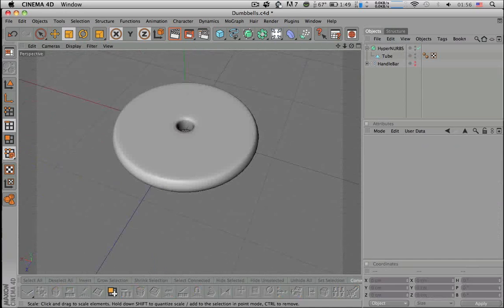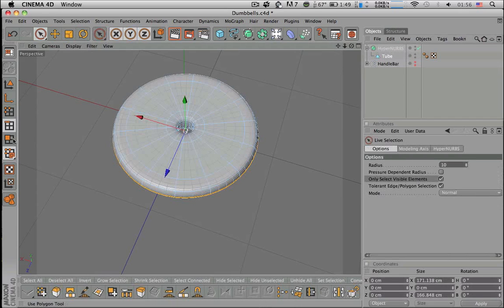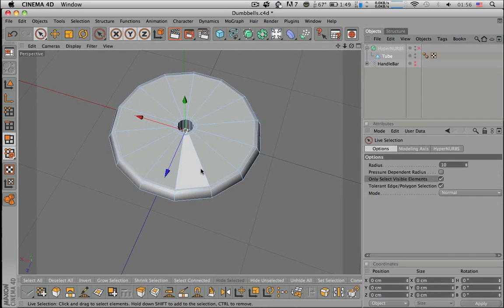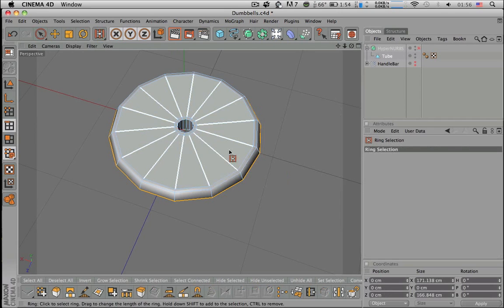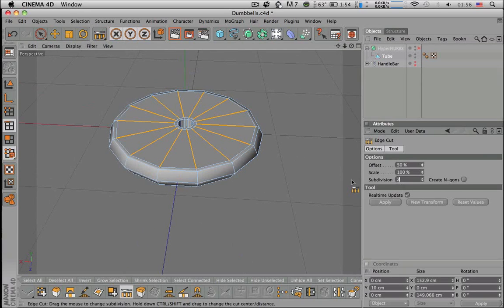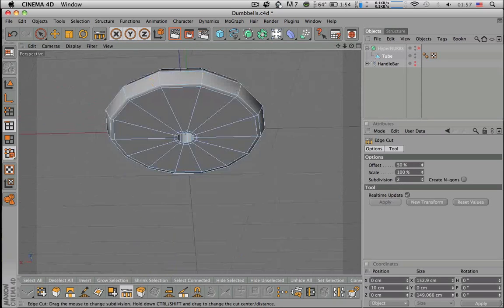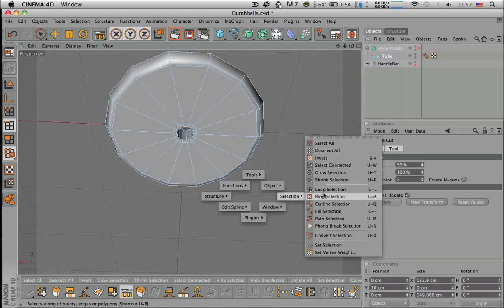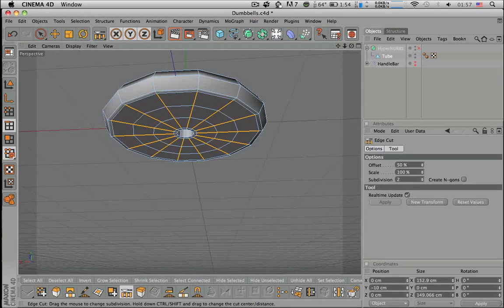So now we're going to change to the polygons editor, and we're going to select all of the polygons in the middle with the ring selection. I'm sorry, the splines. Let's make a new cut using the edge cut, with level 2 subdivision and an offset of 50%.